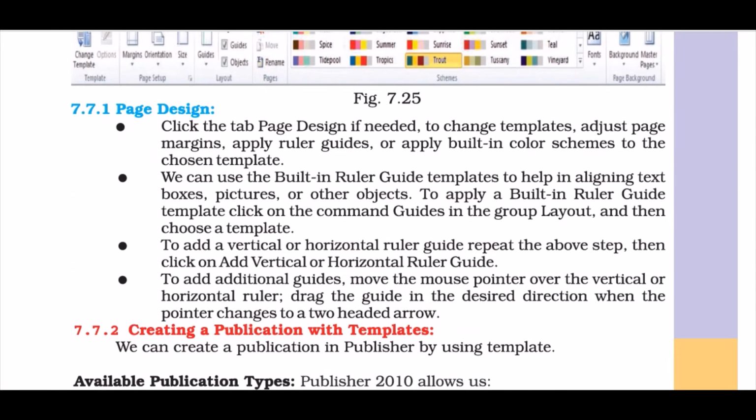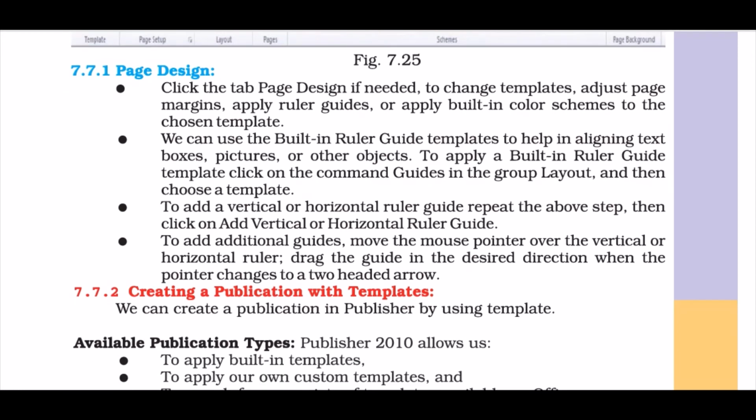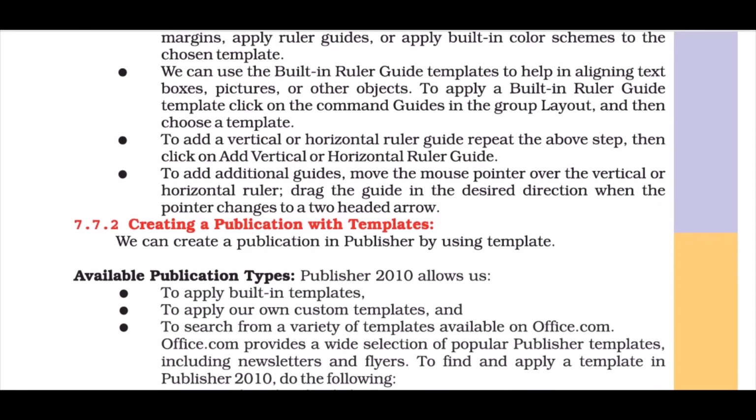Page design. Page design is basically the required information that a user wants to print, or a creative style. Where do we add objects, where do we need objects, and where do we choose our templates from. We can use a built-in ruler or a guided template by adding guidelines or a grid to it. To add a vertical or horizontal ruler guide, repeat the above steps. To add additional guides, move the mouse pointer over the vertical or horizontal ruler. These are just editing tools, page designs that you want to add.